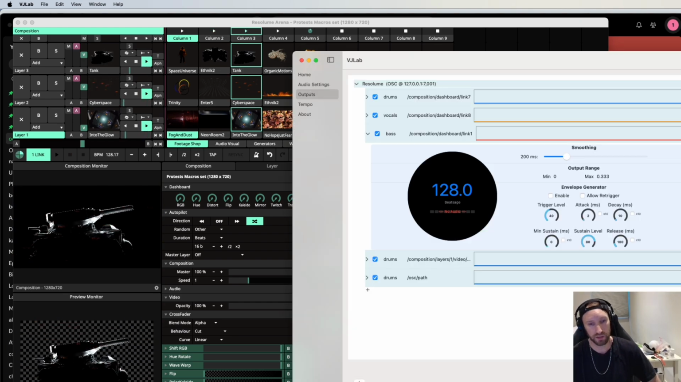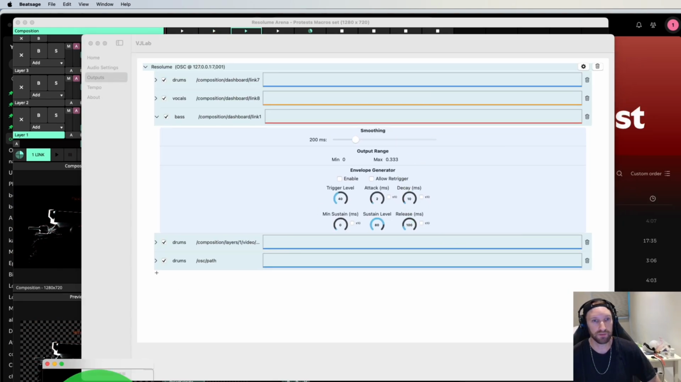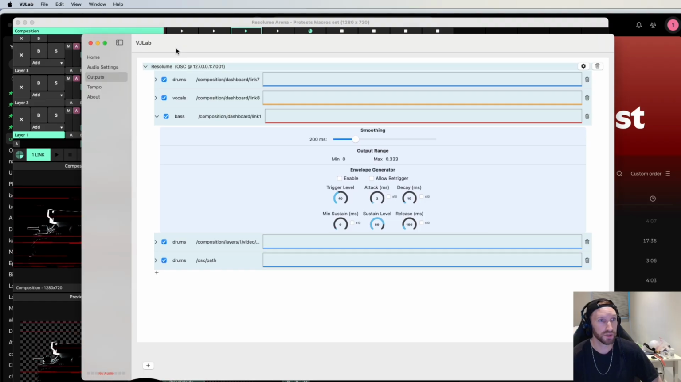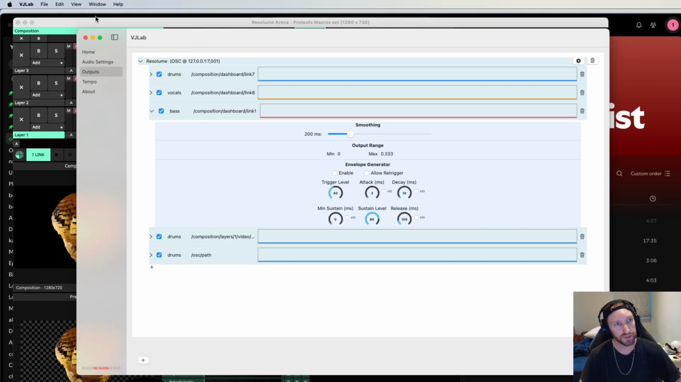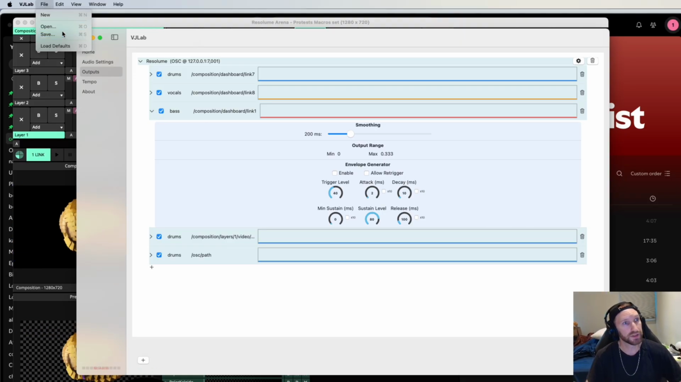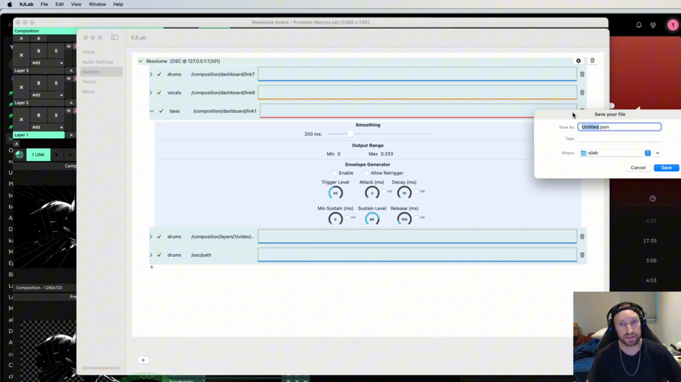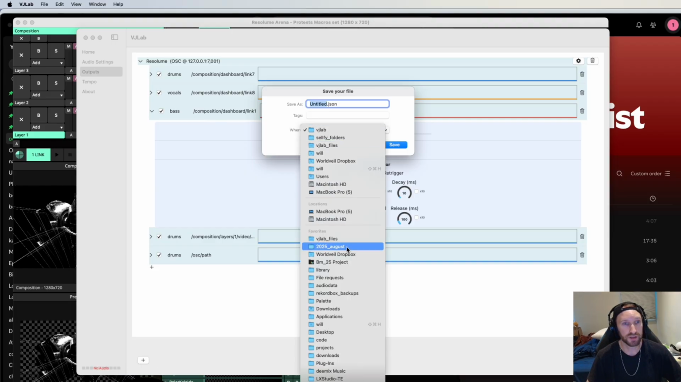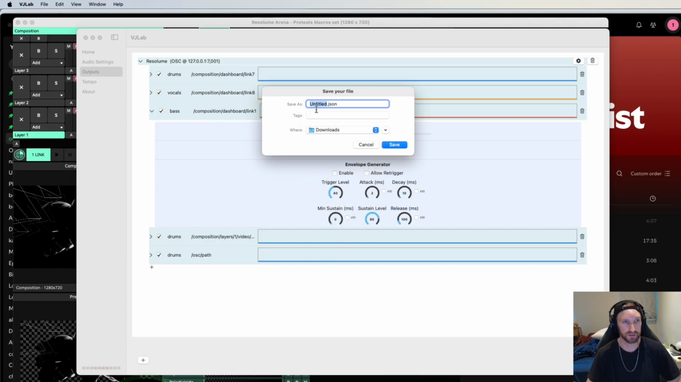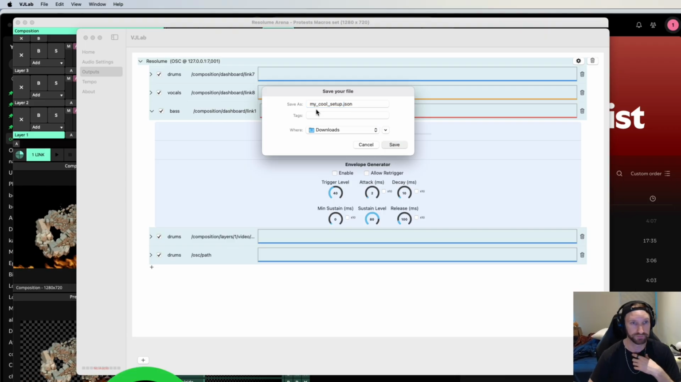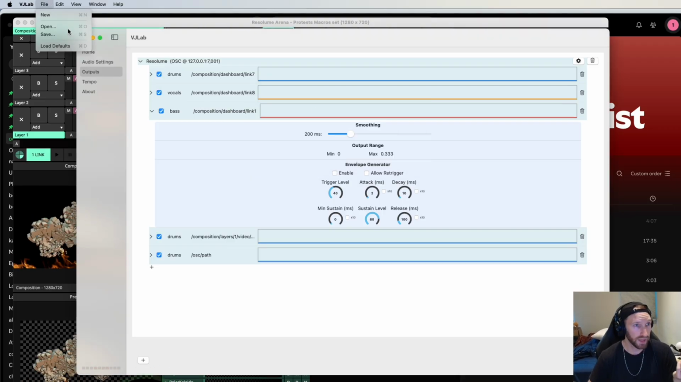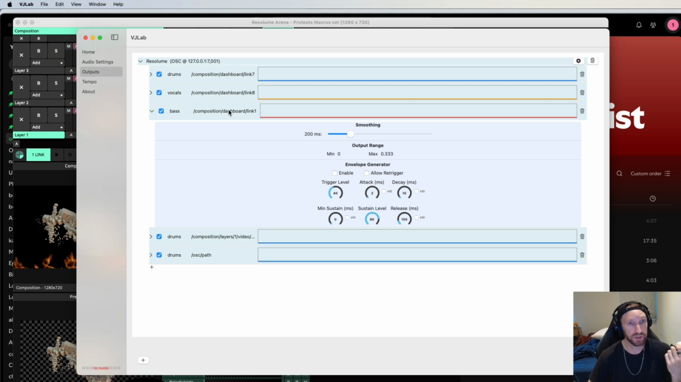And just in summary, we have this app, AudioSlice, which is doing real-time tracking and splitting of stems. And what I can also do now is I can save this, and I'll just save to my downloads, and say this is my cool setup. And if I ever want to load that again, I can just go and open that.